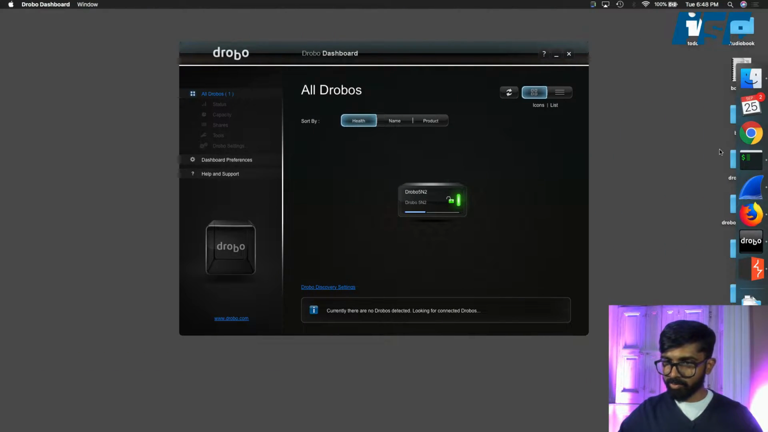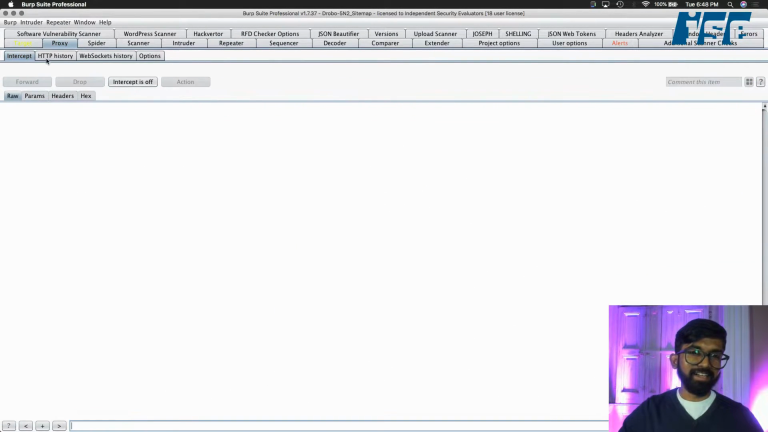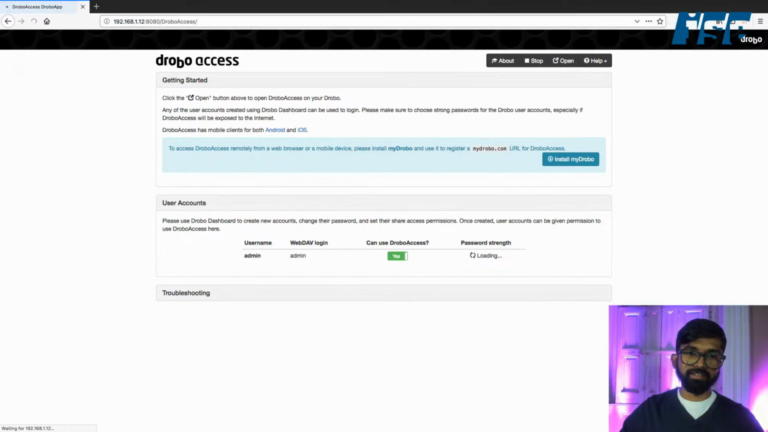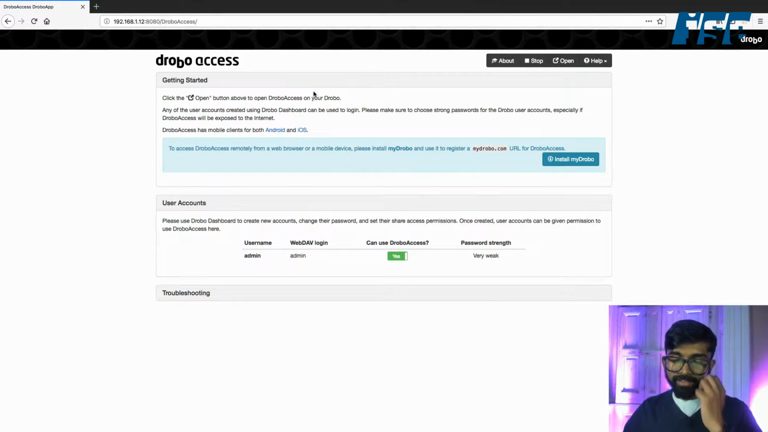It's slow because Burp Suite is currently intercepting. I'm sure Josh loves that right now. So as Drobo Access is currently listening, there we go. Finally open. Sweet. The Drobo Access application allows you to interface with the Drobo. I want to find something that gives me a shell. So let's go ahead and find it.